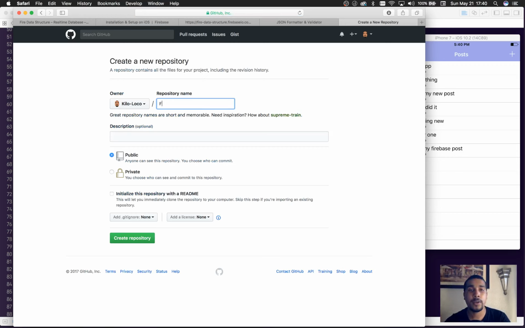So I'm going to call this one Firebase database structure. All right, this one's going to be called code from my Firebase database structure tutorial. README, why not?